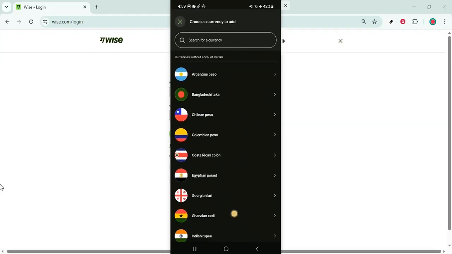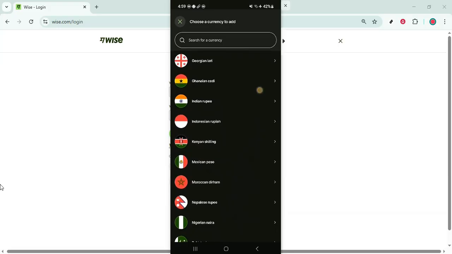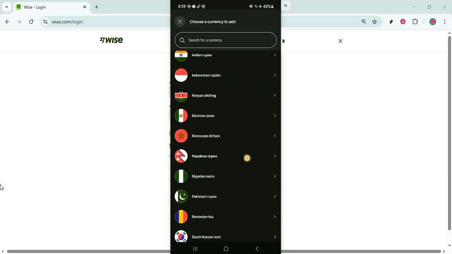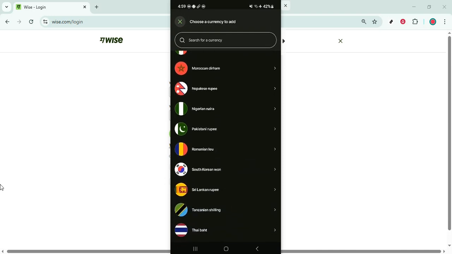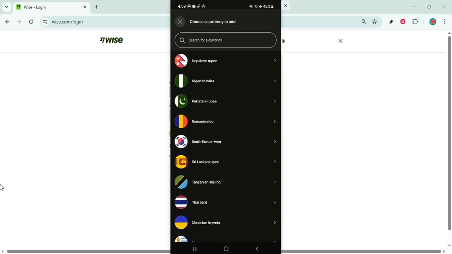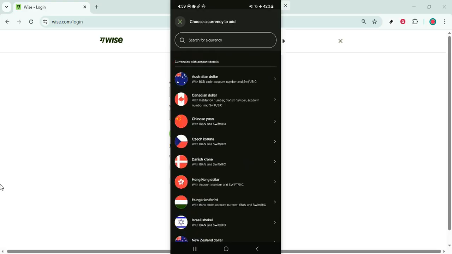Now, choose the currency you want to add. Scroll through the list and select the one that matches your needs, for example, the currency you get paid in, or the one you'll be spending on an upcoming trip. Double-check the name and currency code so you pick the correct option, especially for currencies that may have similar names across different countries. When you select your currency, the app will create the new balance for you. This should only take a moment.